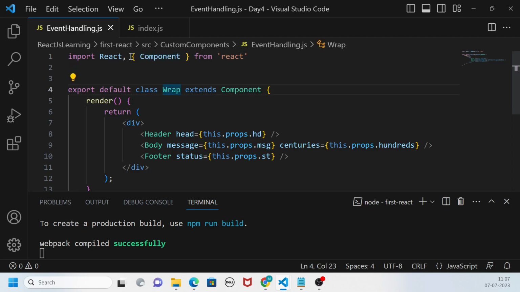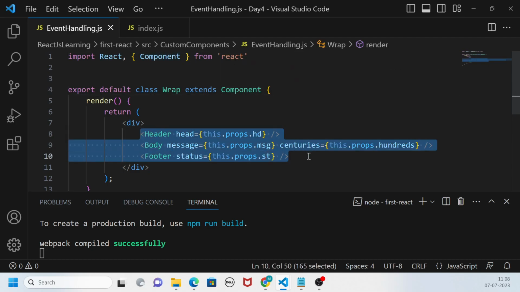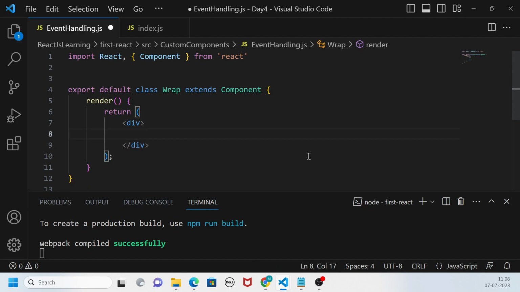You all remember object destructuring? Yesterday we saw that, right? Yeah. So now React and component. Here I'm not telling React.component, I'm just telling component here. And let me build what is necessary for me here. The simple component. Is that clear?